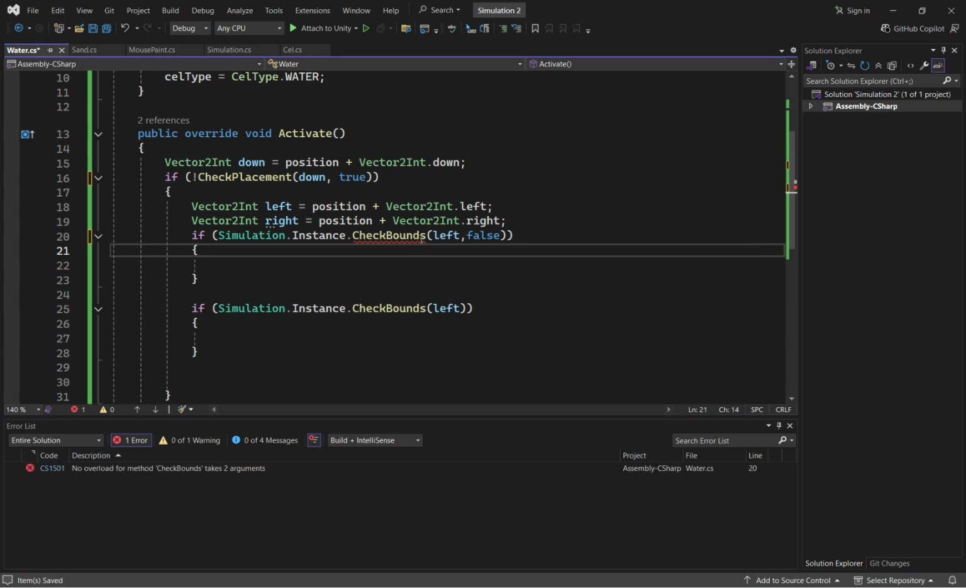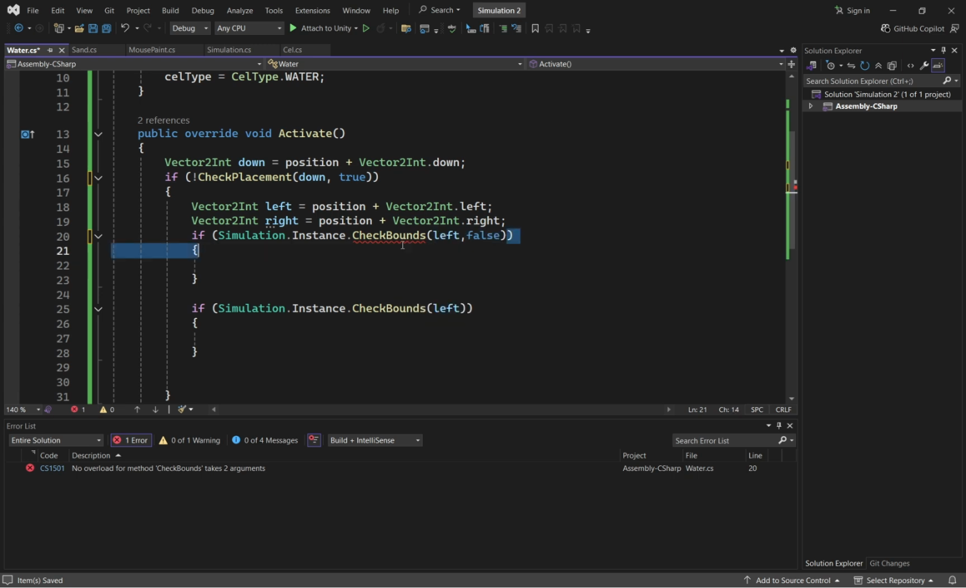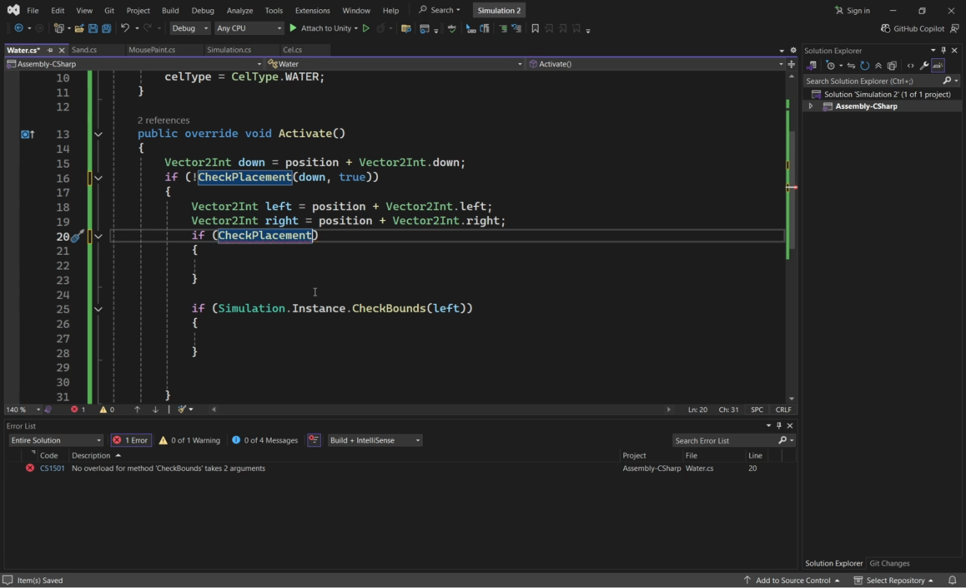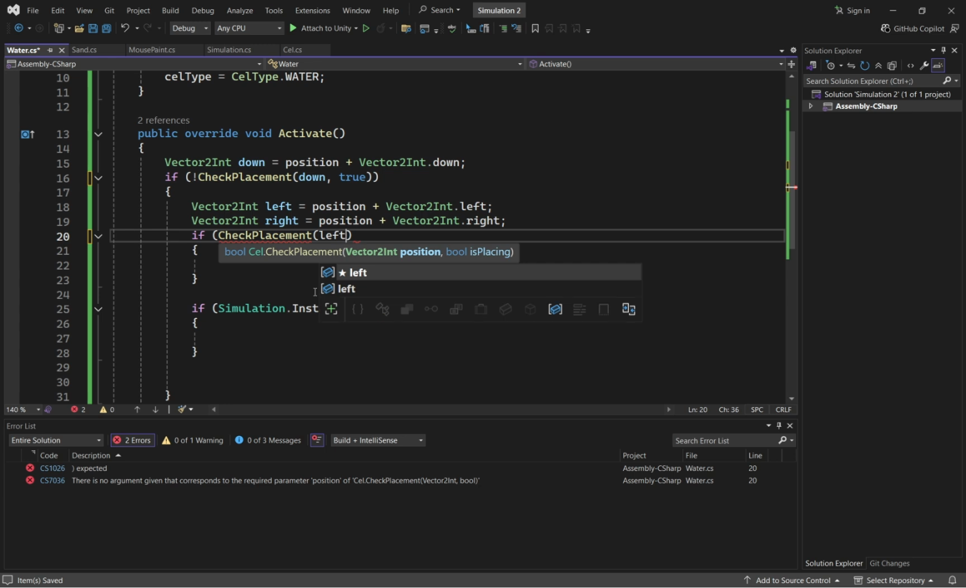Check bounds false. Why is that not liking it? Oh, that's saying check bounds. Whoops. We don't want any of that. We just want to say CheckPlacement, and we want to say left, comma, false. We don't want to place it.